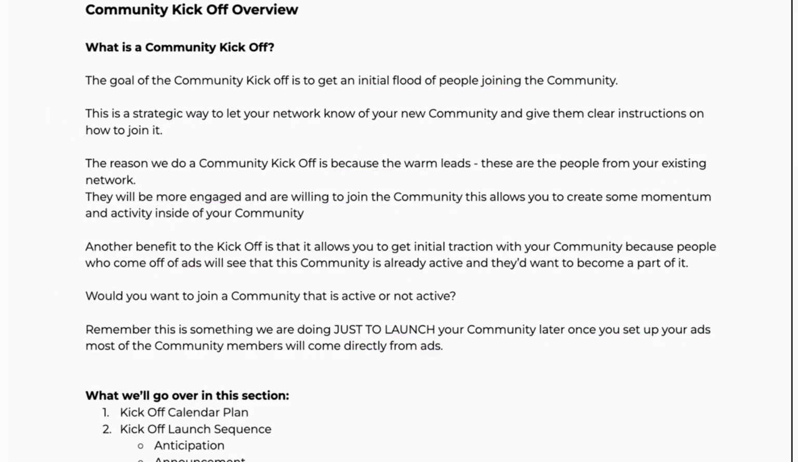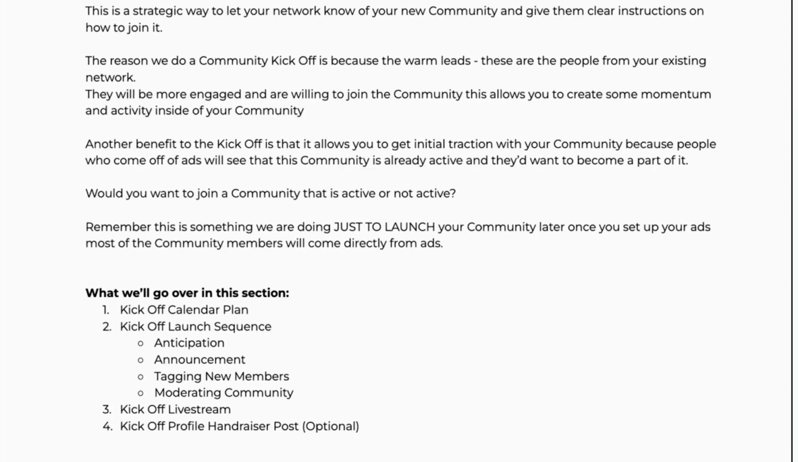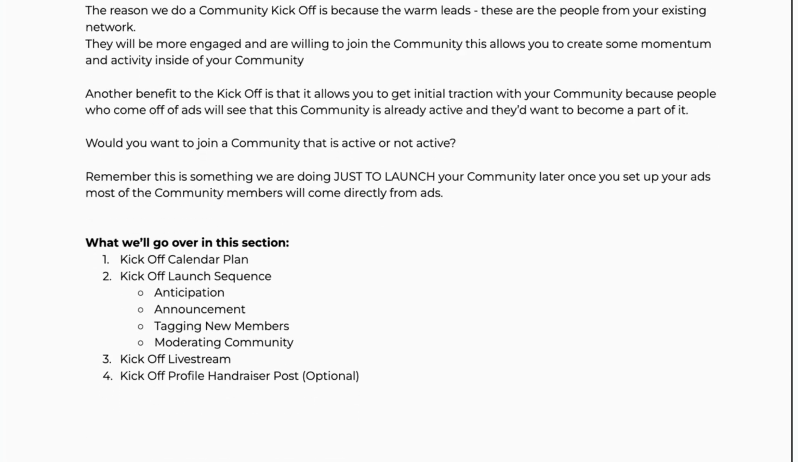Now, the next thing I want to go over with you is what we will actually go over in this section. We're going to be going over 4 things. Number 1, we're going to talk about the kickoff calendar plan. This is: what does your kickoff plan actually look like? How many days is it? What are you focusing on each day? Then number 2 is the kickoff launch sequence. This is where we're going to go into the anticipation post and templates.